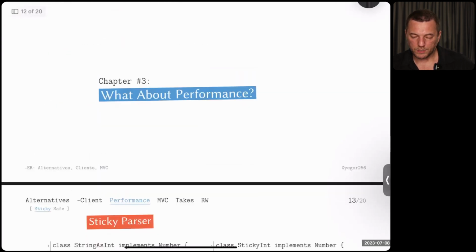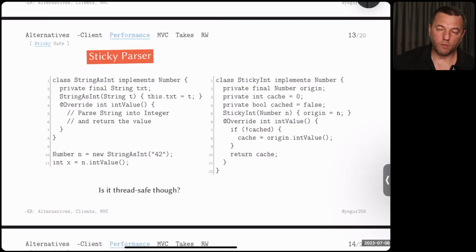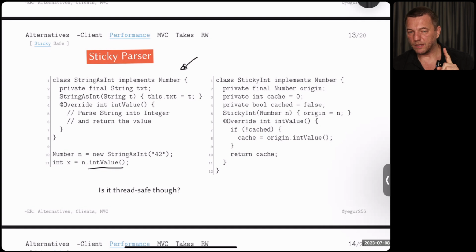Okay, what about performance? This is a very traditional, typical question, probably question number one, which people ask me. So look again at the parser on the left. We discussed the parser, we started from the parser. Look at how it looks in the left snippet here. So it's string as an integer, and it encapsulates the original string. And every time I call int value, remember, every time, it's going to parse again.